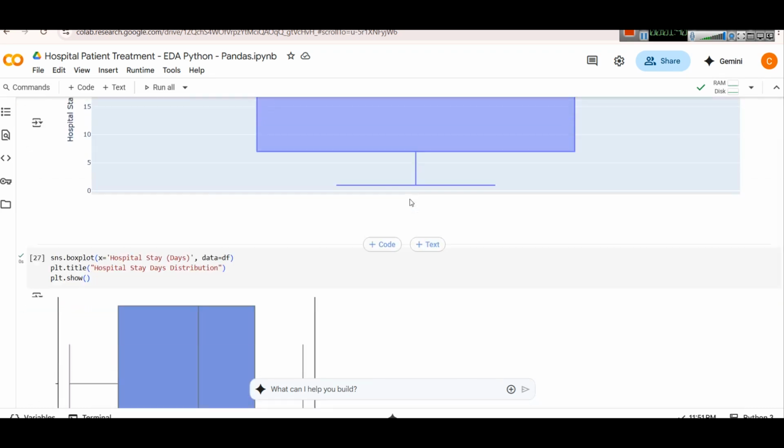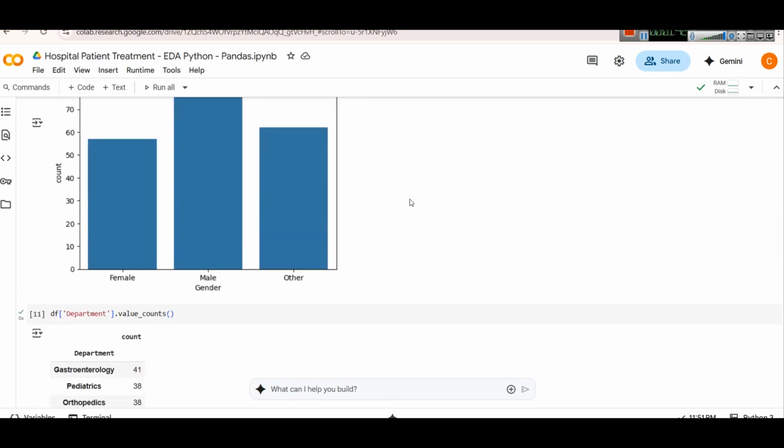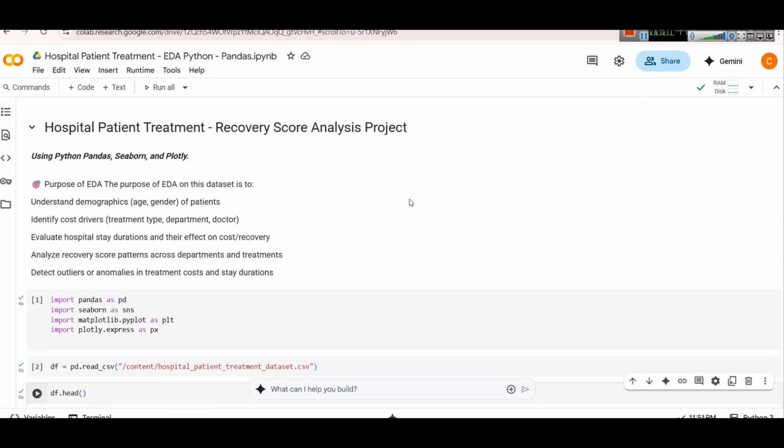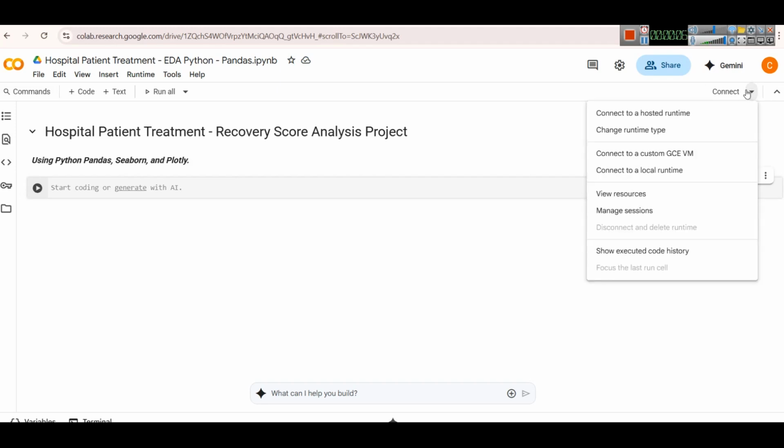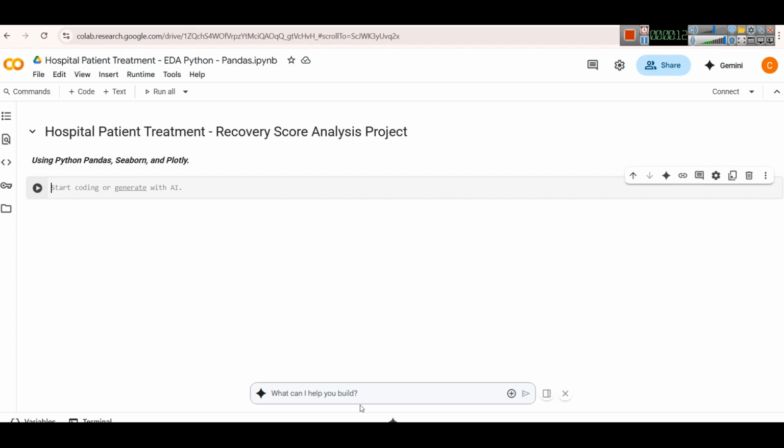It is a very interesting project and it is created for beginners. You will learn a lot of insights from it and a lot of different coding and tricks from it. So let's get started. Now we are connected with the Python environment here in Google Colab. This is the hospital patient treatment recovery score analysis project.